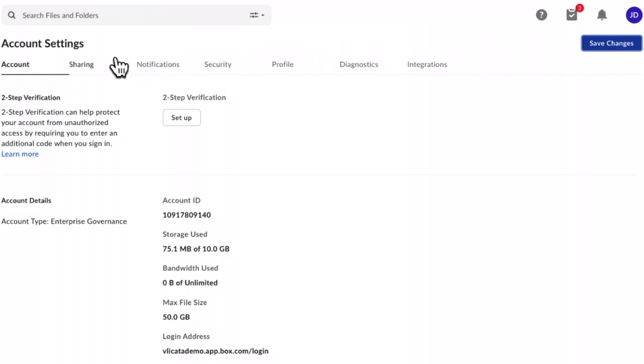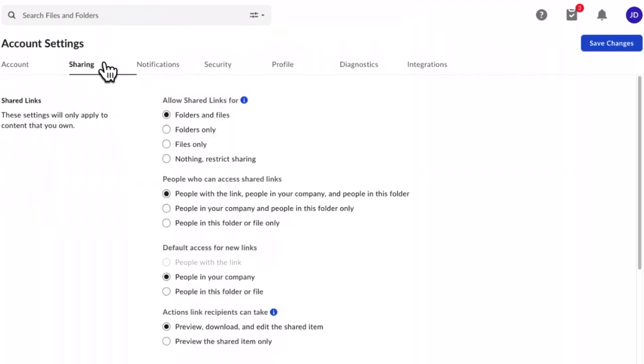In the Sharing tab, you can change the default settings for shared links to content that you own. You can also decide whether or not you want to automatically accept all collaboration invites.